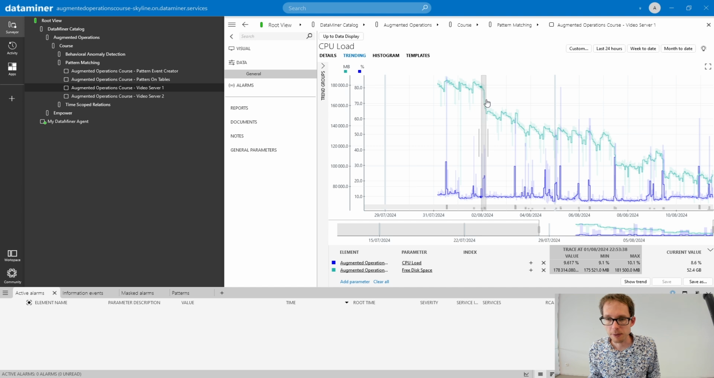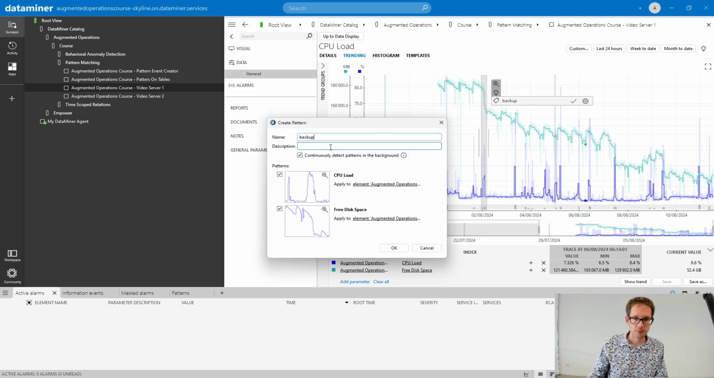Well, again, you select the pattern. Voila, you give it a name. But now instead of hitting this check mark, we first go to the cogwheel, the more options button. When you do this, you see that you have more options for this pattern. First, you can decide if you want to detect this pattern in the background. This means that DataMiner will automatically warn you if it sees this pattern occurring again. For a backup, we don't really need that, so I'm going to switch this off.